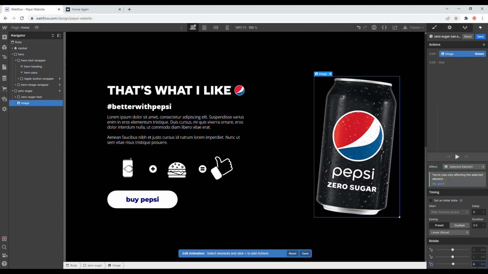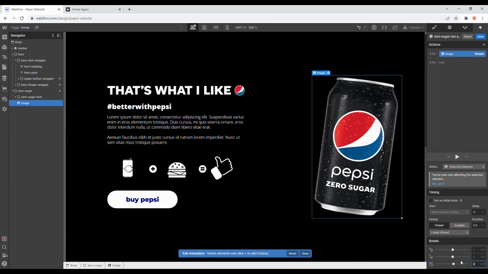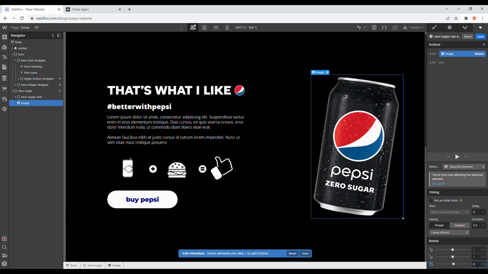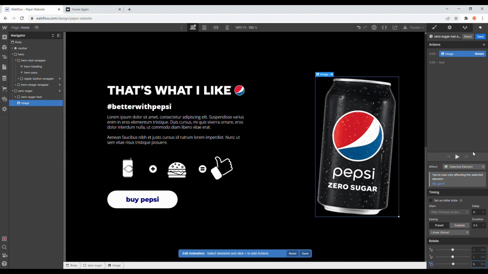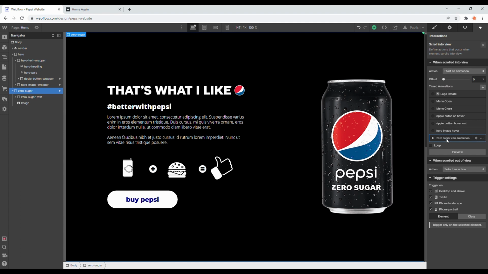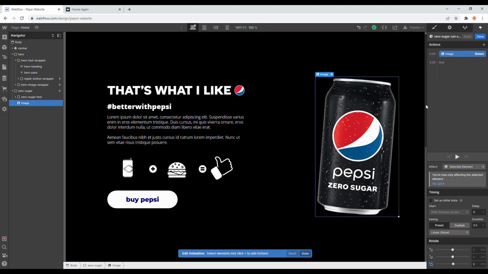So like, let's play around with this. You can do whatever you want, but I think I want something a little bit subtle. So I'll go 5 degrees. Then the next thing that we want to do is have it move up and down, right? So here's what we're going to do.